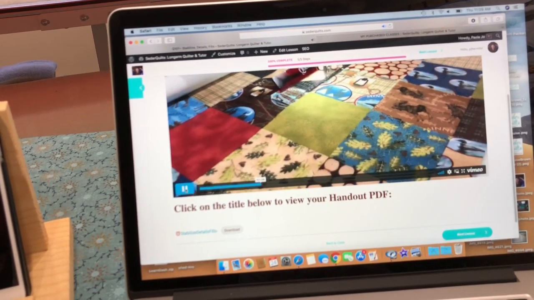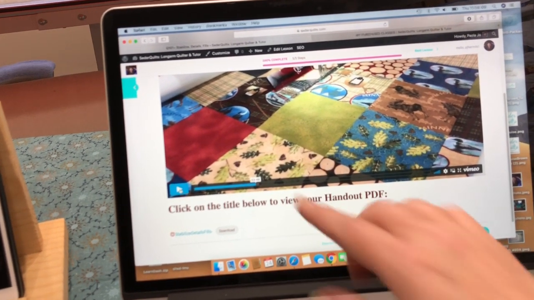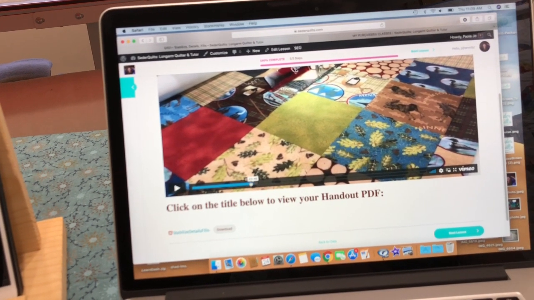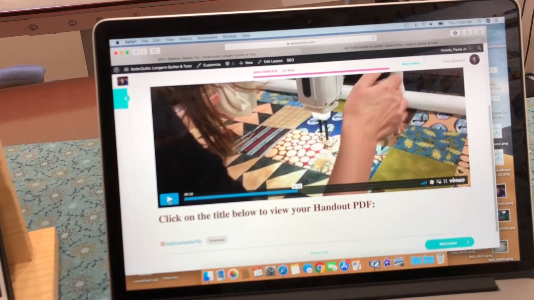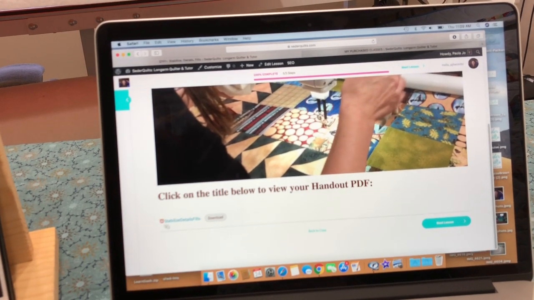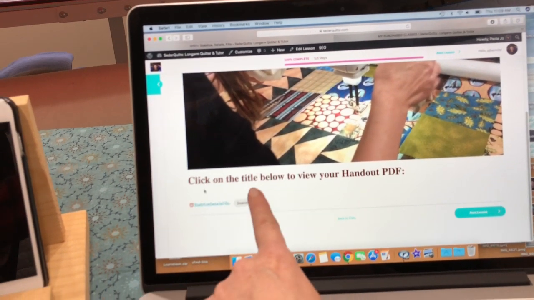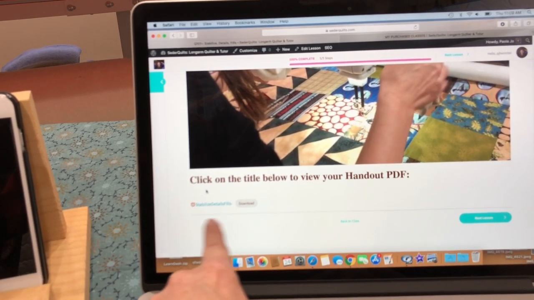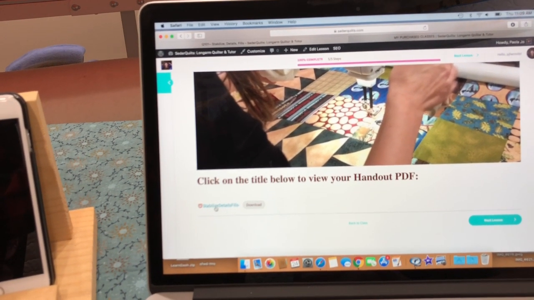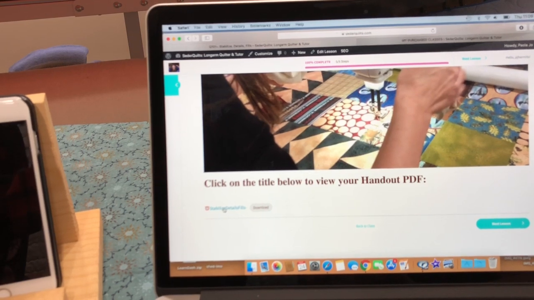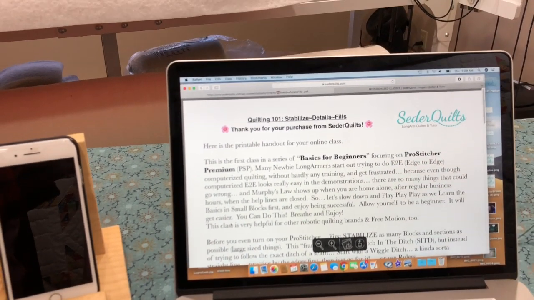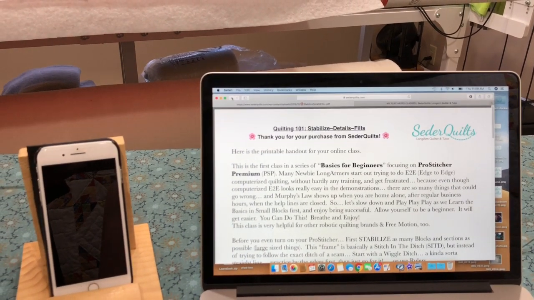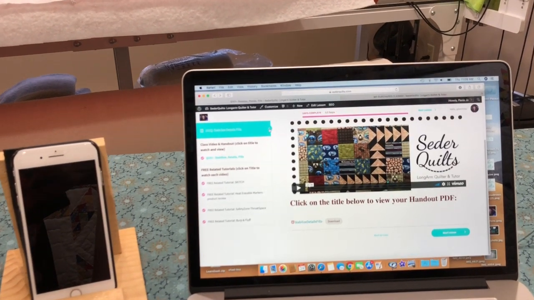It's so nicely reactive. So it's wonderful. You can move along and find things nicely. If you want to see your handout, again, click on the title below to view your handout, your PDF. So if you click on the name, the title of the class down here, you will instantly see the handout. It is just so slick and easy. I just love this new learning site that we're using.